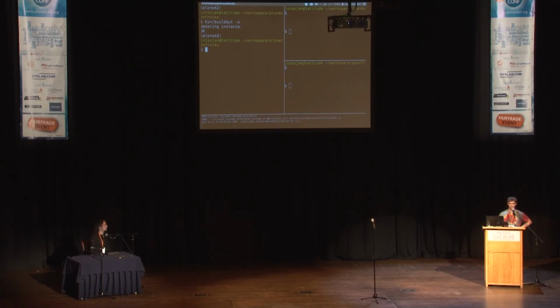This is still work in progress, and I'm going to improve this all the time. But basically, any data you can get with build-out, ZC build-out, you can put in here. It's JSON, so you can just transfer it.